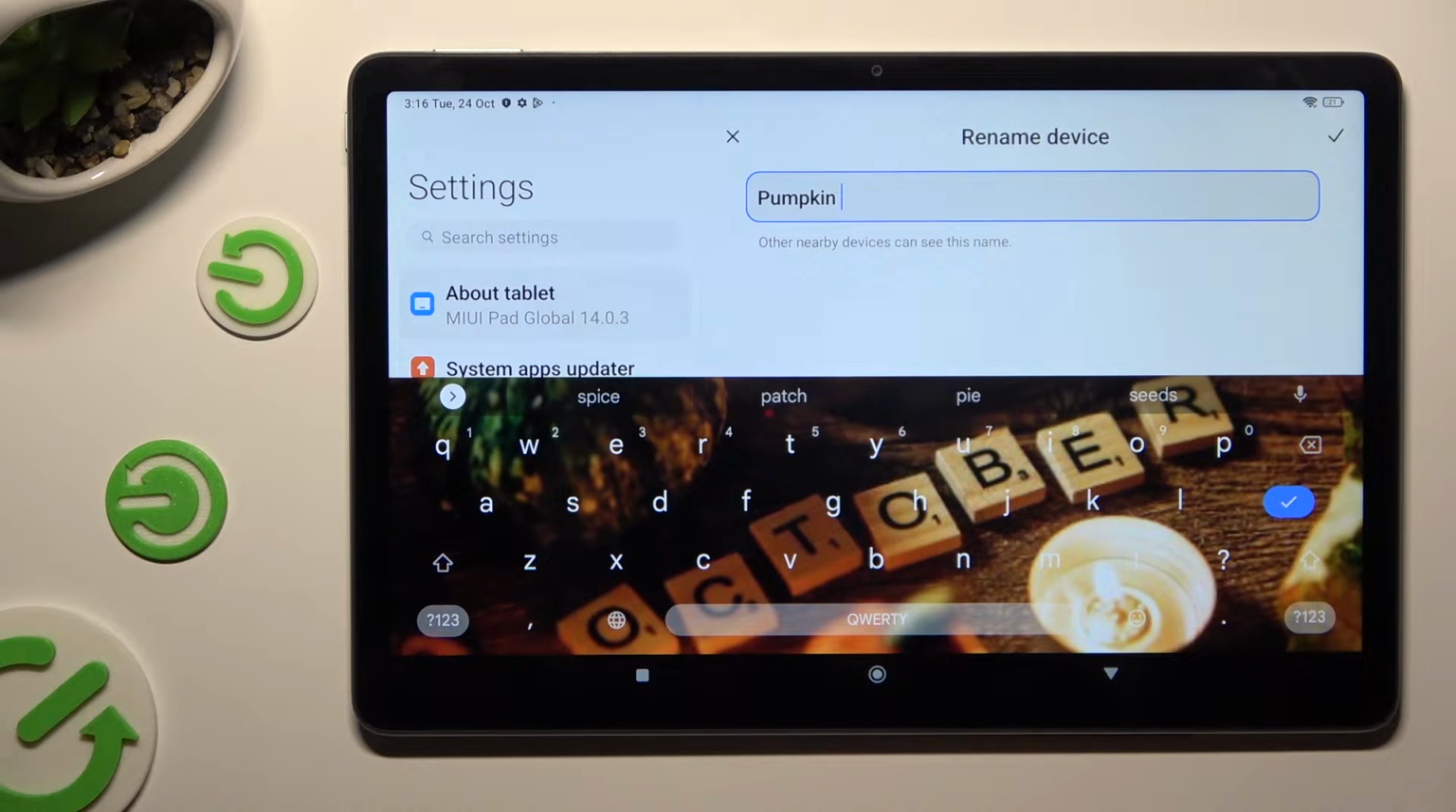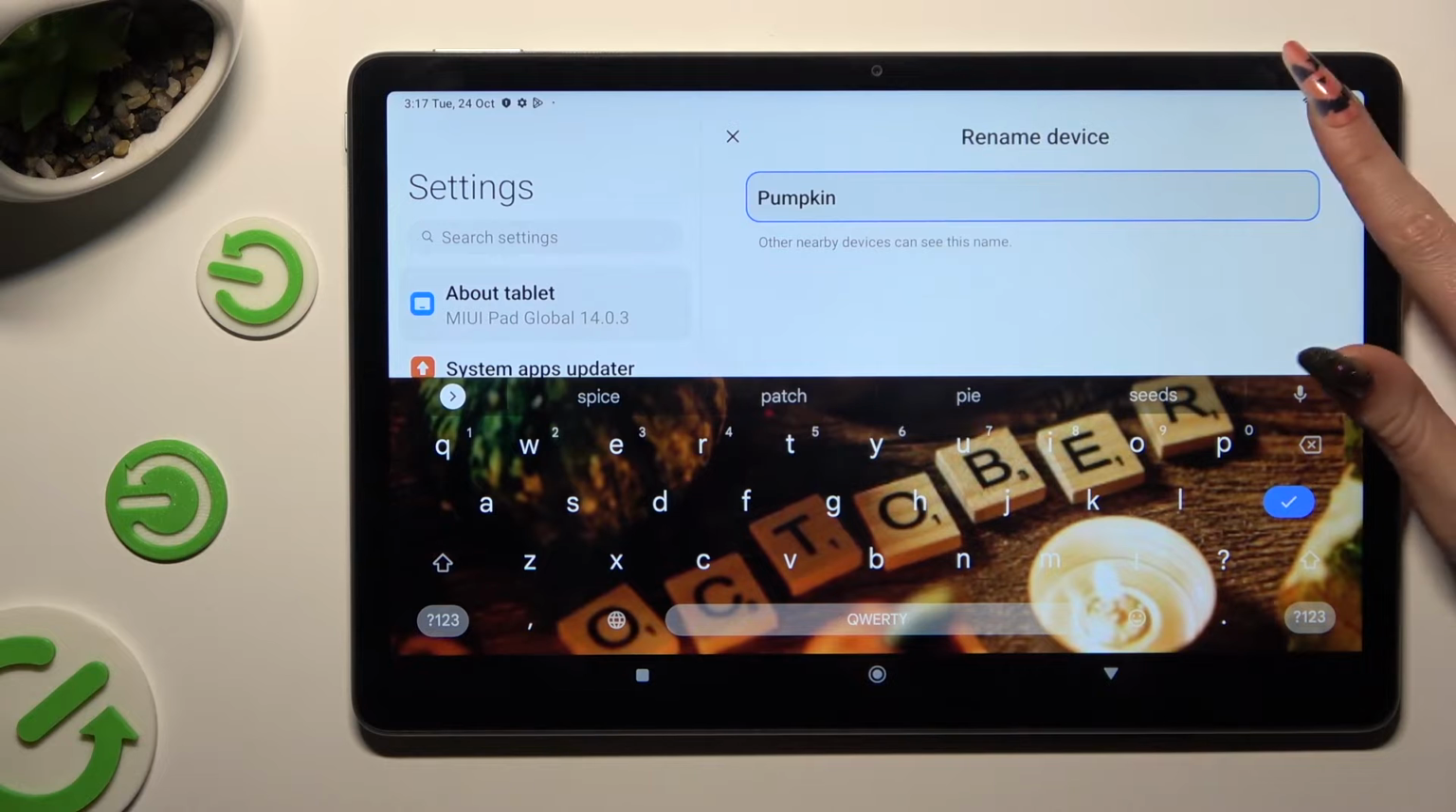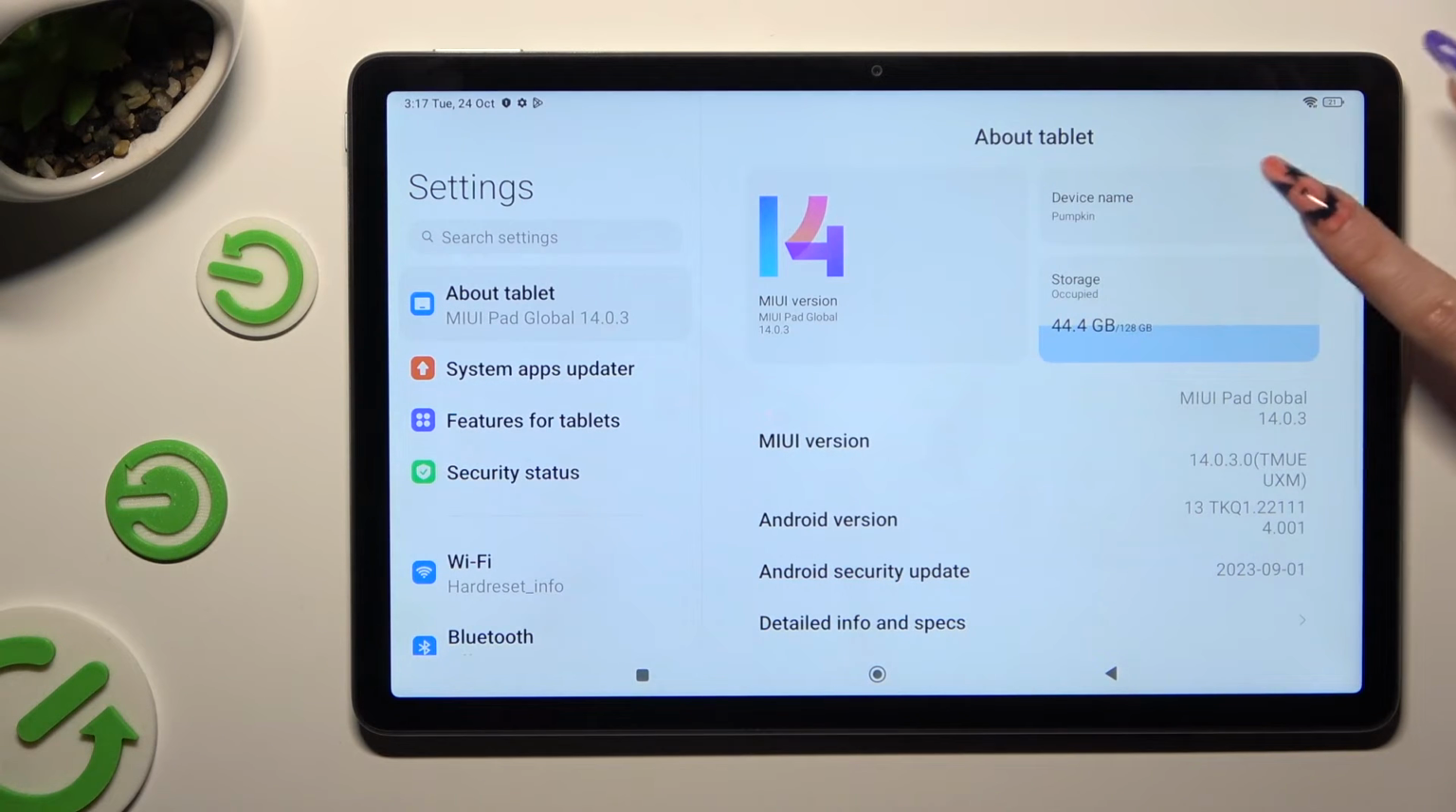When you're done, you can discard your new name by hitting X at the top left corner, or save it by selecting the checkmark at the top right one. So when I do that, as you can see, the name of my tablet has changed.